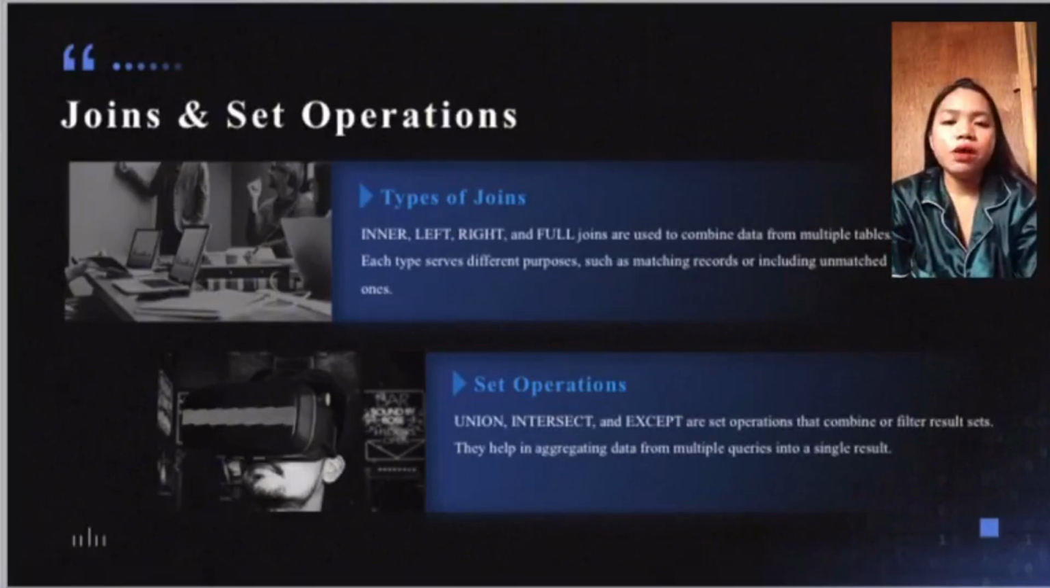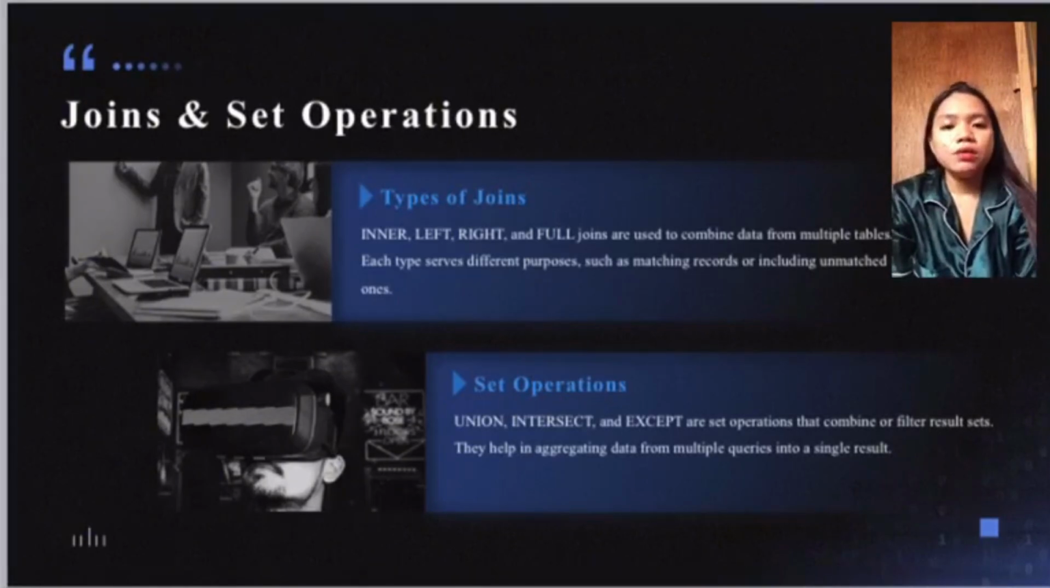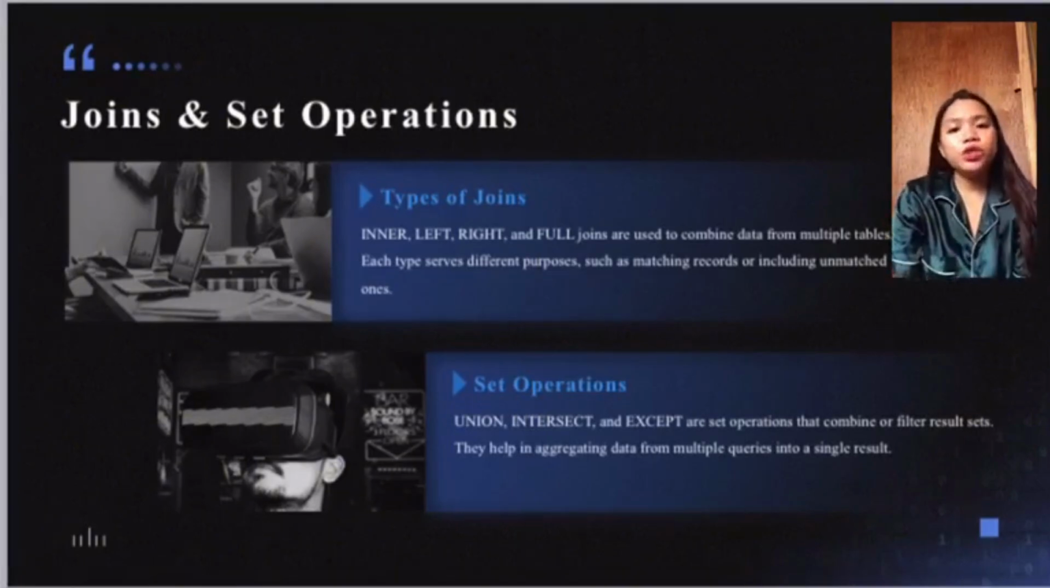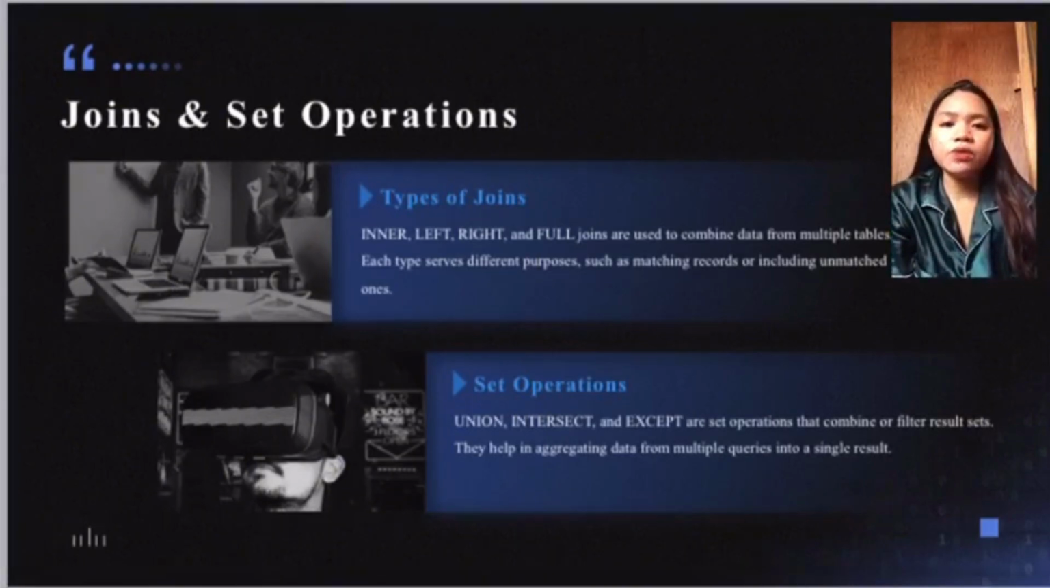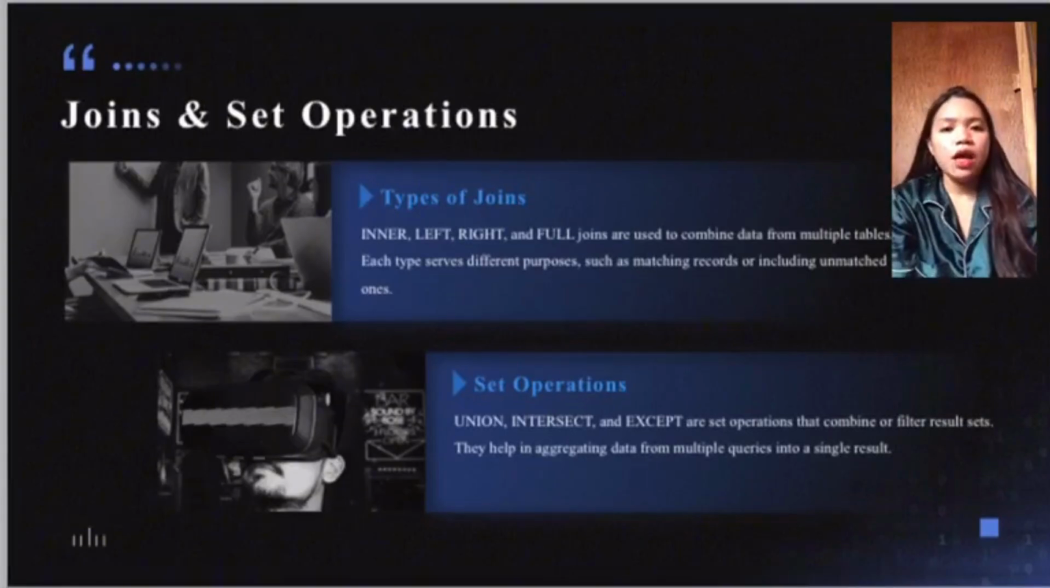Alright, let's talk about joins and set operations in SQL. Types of joins. Joins are used to combine data from multiple tables. The main types are inner, left, right, and full. In an inner join, you get only the matching rows from both tables. For example, you have a list of students and a list of courses. An inner join would give you the students who are actually enrolled in courses.